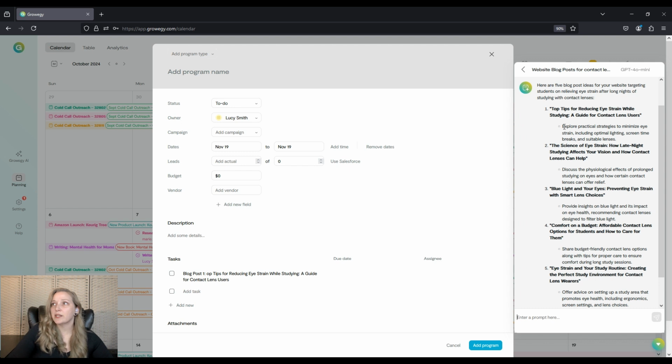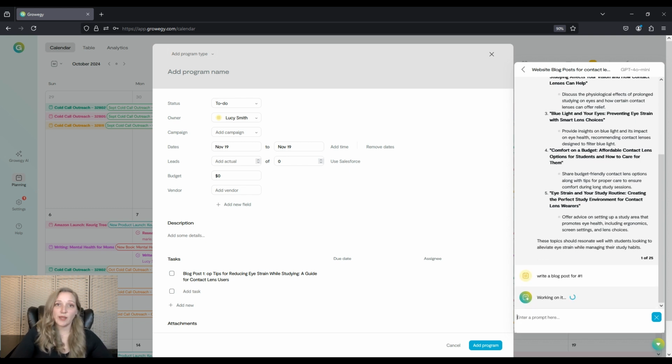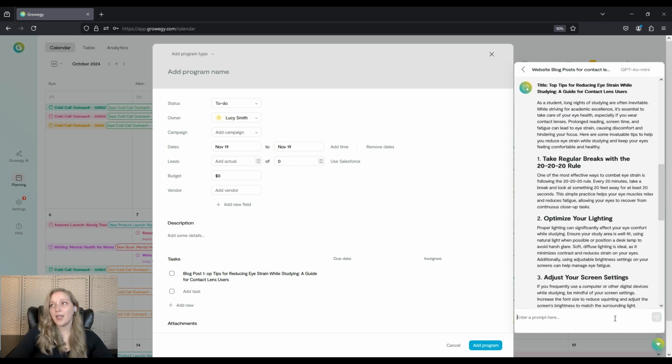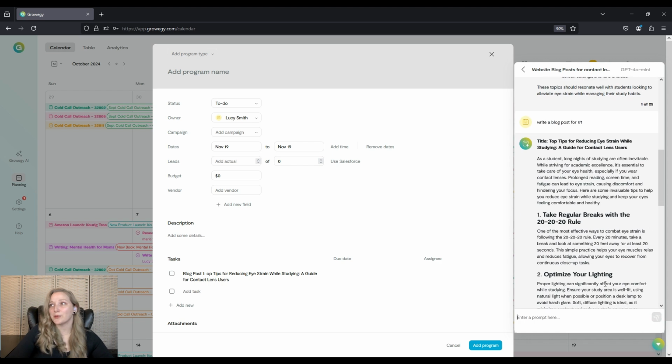When I click back into it, it does have some options here and some ideas for what you can get started with. And if you don't want to write the content yourself, we can say write a blog post for number 1. It'll work on it, it'll write the post for you, and then you can go through and make edits. And there we have it. There's your blog post for number 1.